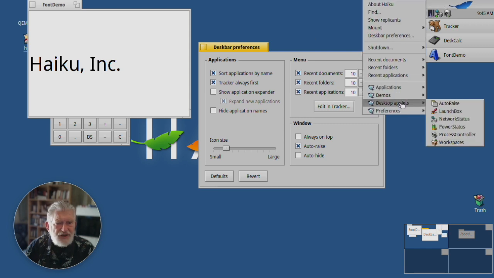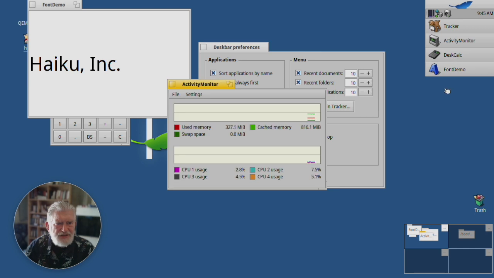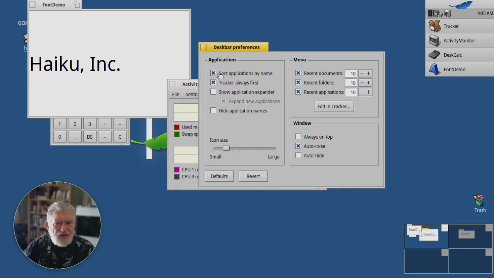Let's get something else running here. Let's see, workspaces. Now I want something, activity monitor, right. So if we don't have that sorting, we can switch this off. Then they'll be in the order that I activated them. But generally you want to sort them by name. Right, Tracker always first. Doesn't have to be, but that is the default. Tracker always on top here.